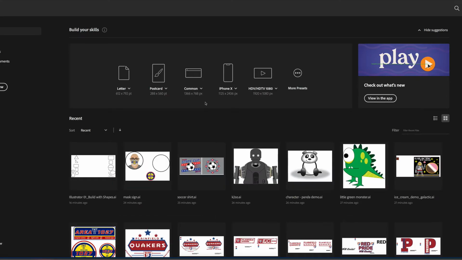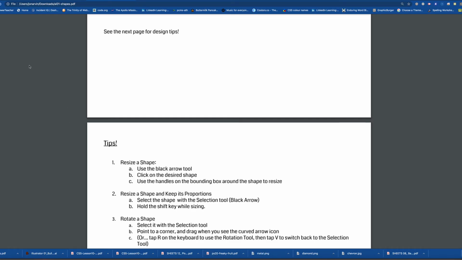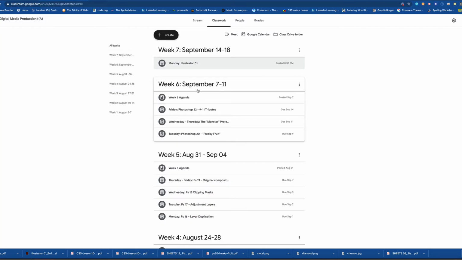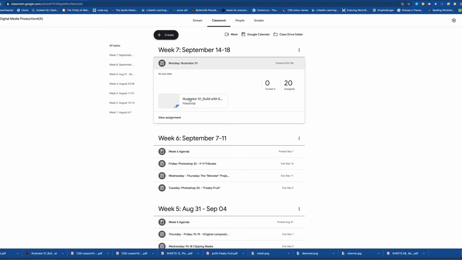All right. So here you have what Illustrator is kind of going to look like when you open it up. Now, where are you going to get that artboard? Well, here we go. I'm not using the official assignment link, but it's going to work like this. On week 7 for Monday, it's going to say something like Illustrator #1, build with shapes. This is just an example. So I'm going to click there, and there's going to be this thing.